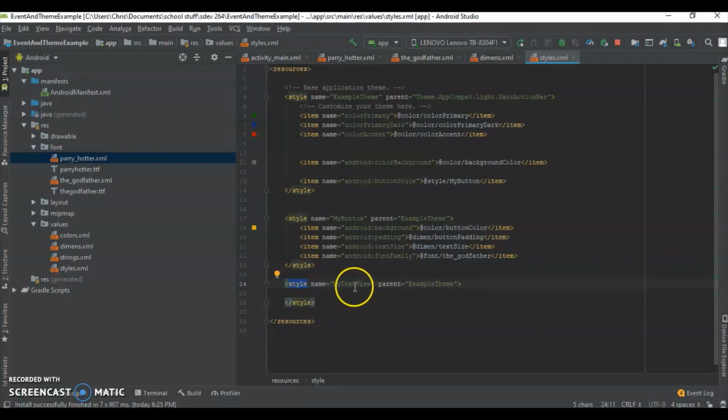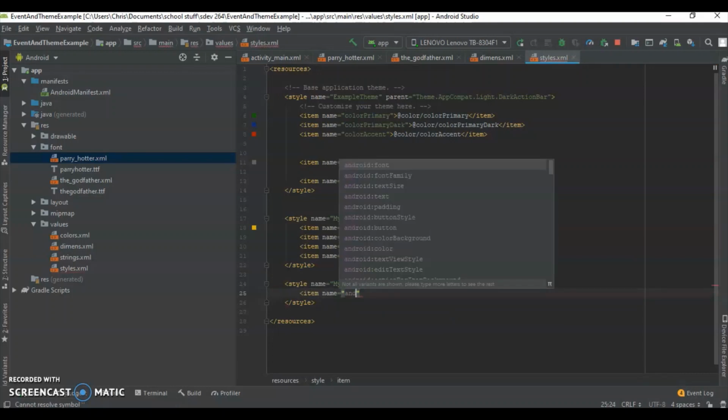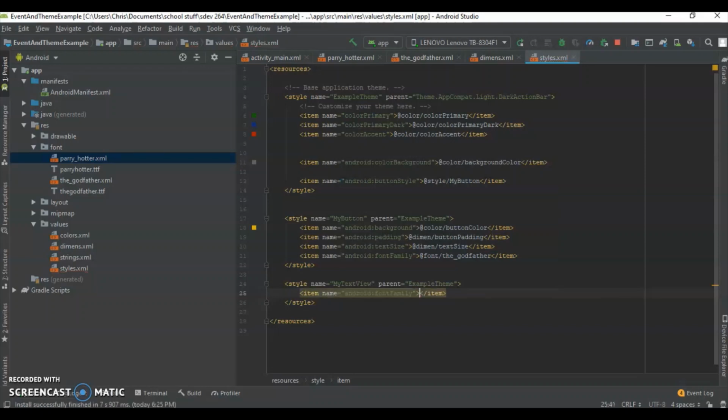We have a style tag, and this one's going to be for text views. So we need a couple things about it. Item name equals, well, the font is what we just set up, and remember, android:font is API 28 or higher. I think that's Pie. I'd have to check on the list, but a fairly recent one. For older stuff and for new stuff, we can use fontFamily. For older stuff we have to use fontFamily, newer stuff we can use font.